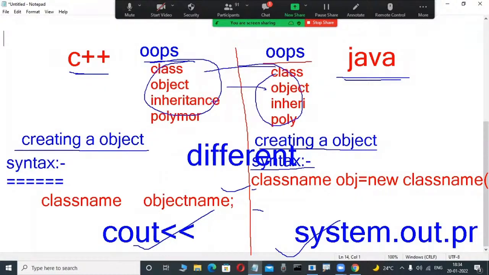What is a class? What is an object? What is inheritance? What is polymorphism? Same. But syntactically totally different. Why? Because those are two different languages. Two different products from completely different companies. That's why the functions are different, and the syntax is also different.